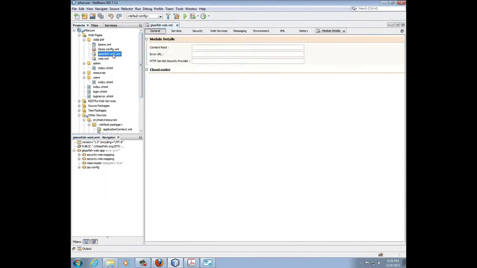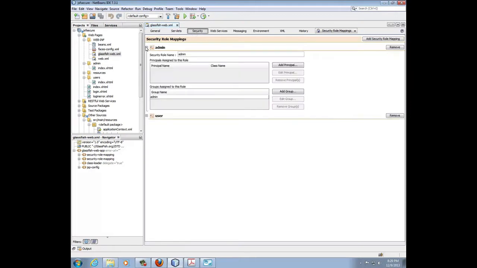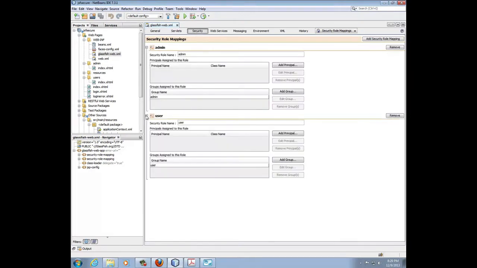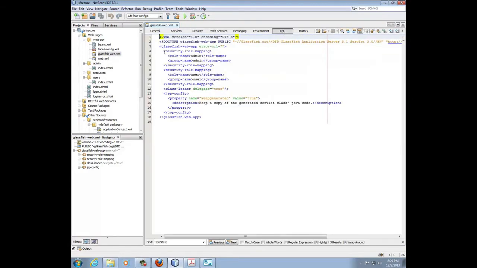Glassfish web.xml still has the security stuff that we entered in the other day. We're just not using it. Meaning that if you were to delete all this security role stuff, it would not affect anything.